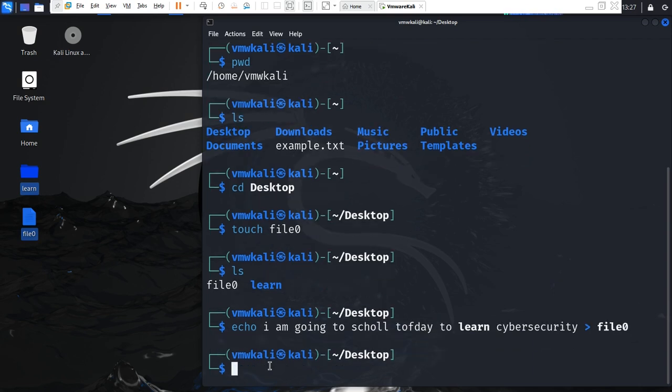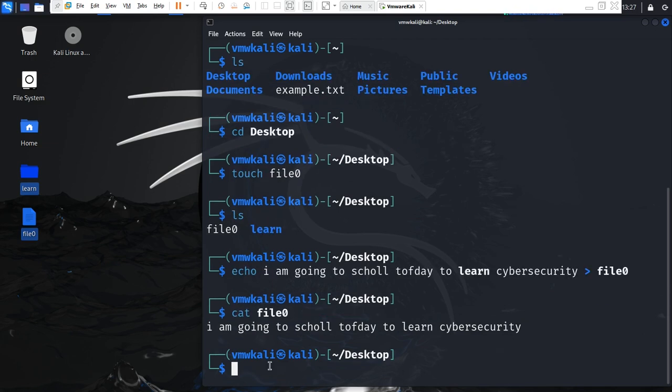So now I want to see the content of file 0. So I will cat file 0, enter. And that is the content. I'm going to school today for learning. Sorry about these errors here. So that is another way to create a file and add something to that file.